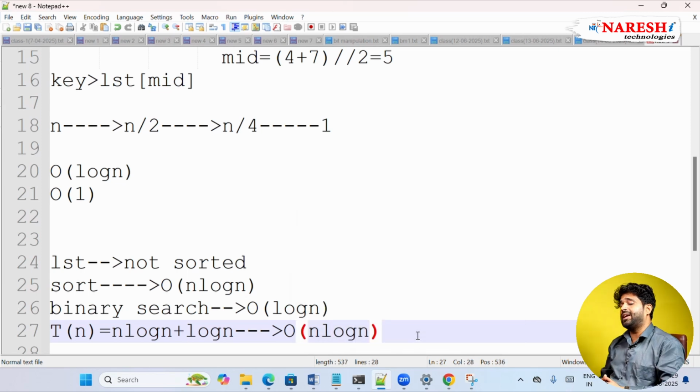If you are using a not-in-place sort, or a stable sort like merge sort, in that case the space complexity is also increased, because for merge sort we require an extra array. But you may say, no sir, no problem, we'll use in-place sorting. We are not using the stable sort, we are using quick sort. In that case, your space complexity will be order of 1 only, right?